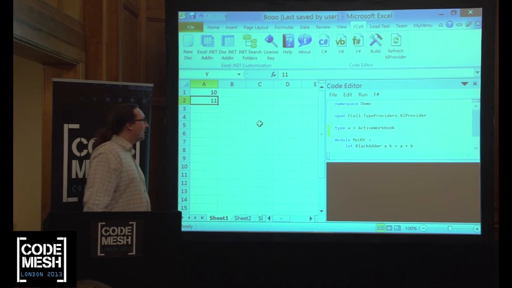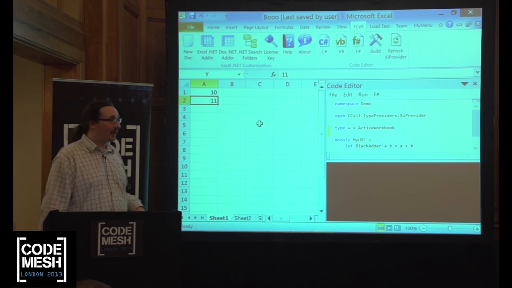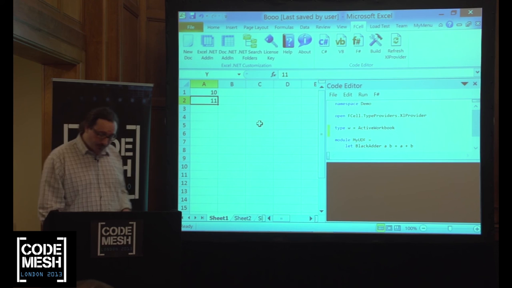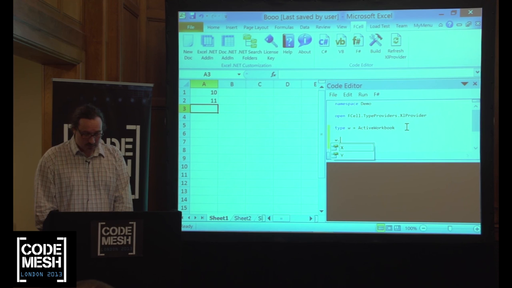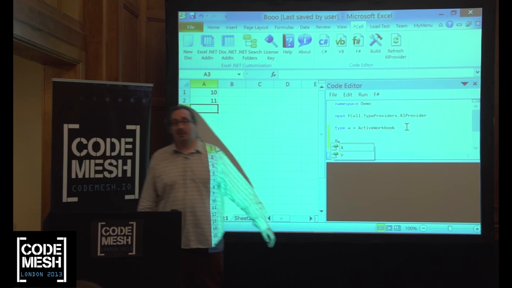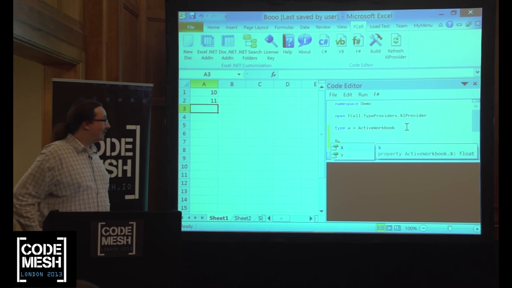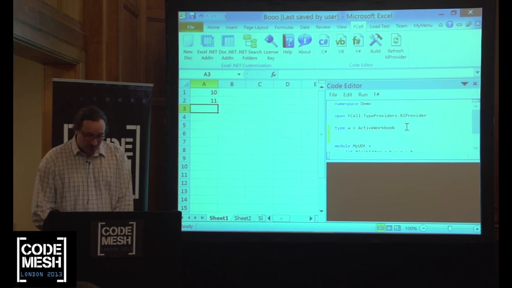So you can embed F-sharp into Excel as a VBA replacement. This is a product here called F-cell. So if I define some labels over these values, I can now instantaneously get typed access to those labeled values on the sheet. So that's kind of nice for doing calculations. And you can see it's inferred the type as well. So there's no compilation, just off you go.